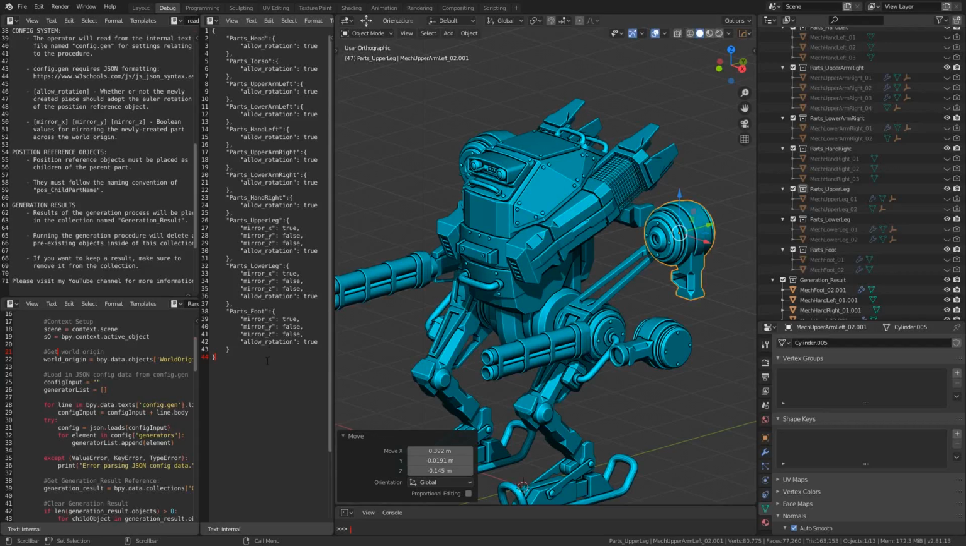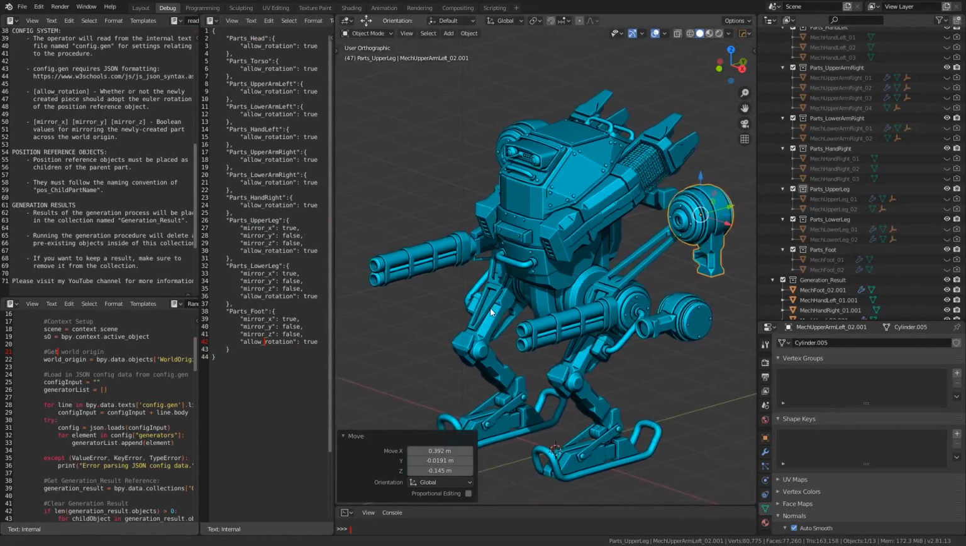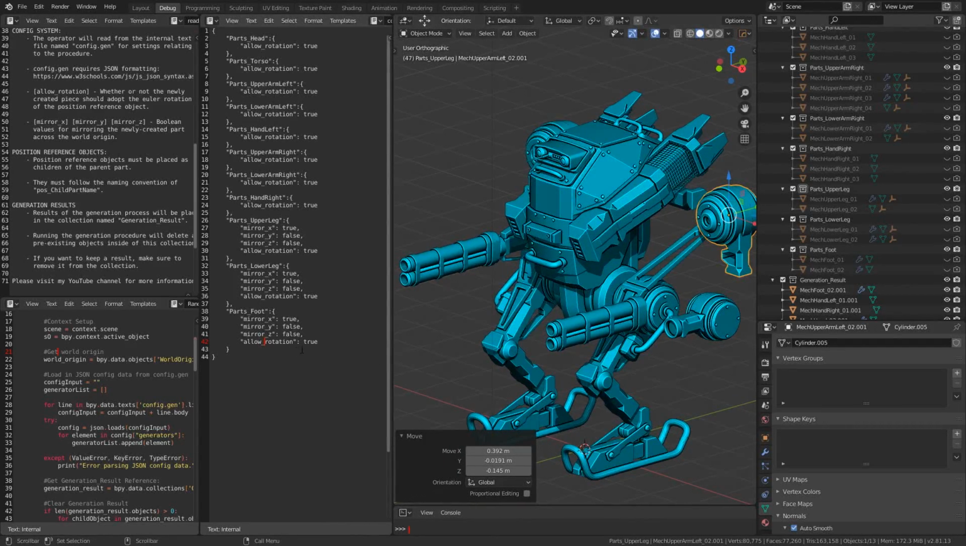In the paid version of the tool, you will have access to this. It's a simple text file that follows a JSON format, letting you specify override parameters for each of the collections in the generator. At the moment, there are only a few overrides you can specify, relating to rotation and mirroring. These values must be placed within the internal config.gen text file and formatted perfectly, otherwise the script will fail to run.